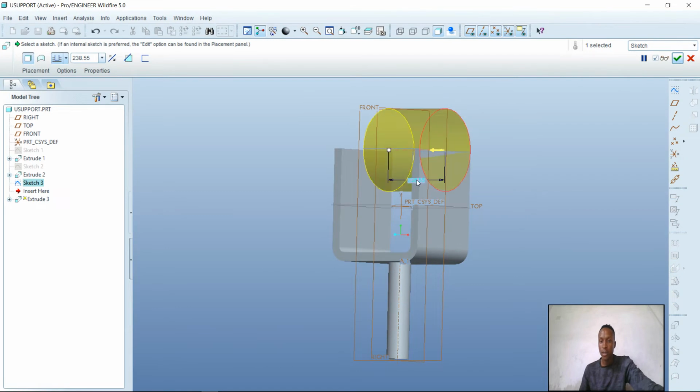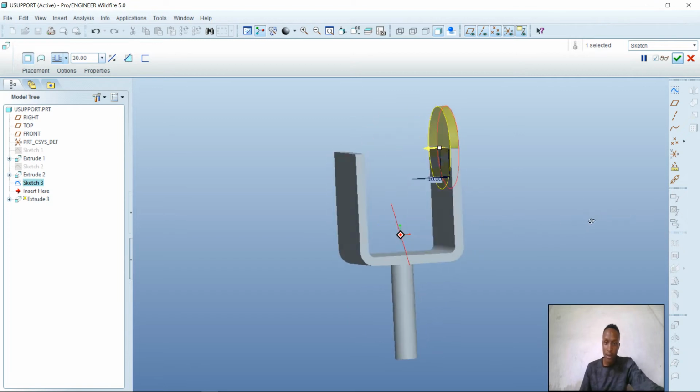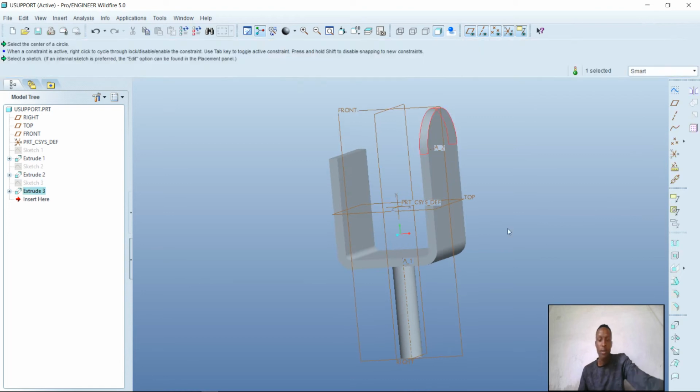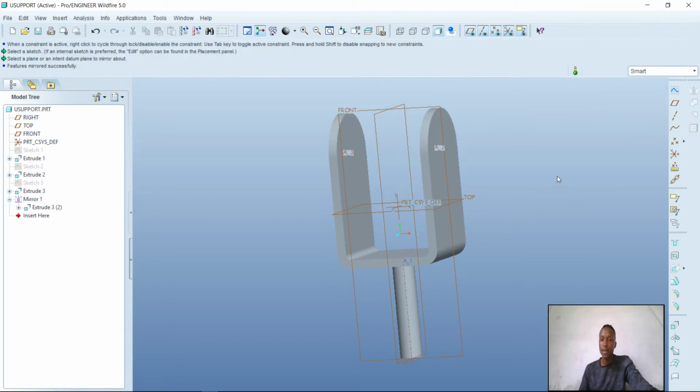I'm going to change these directions to this to a distance of 30. As you can see now, it's done. And then I can view my component and it's done. So I'm going to use the mirror option to mirror this circle to the other end. So I will select the right plane as my mirror line, and then select done.